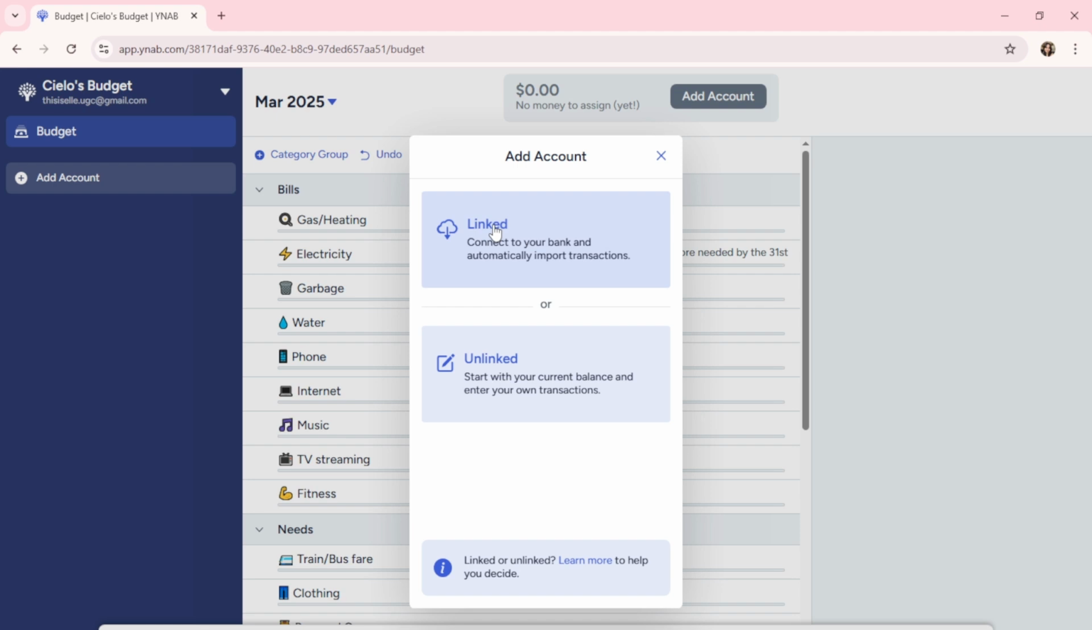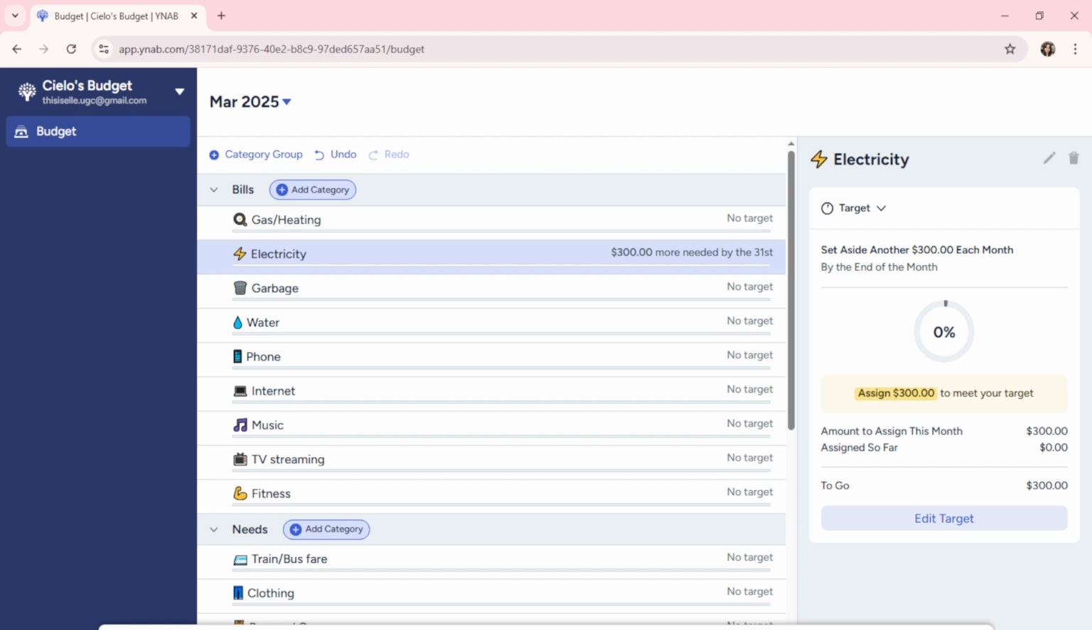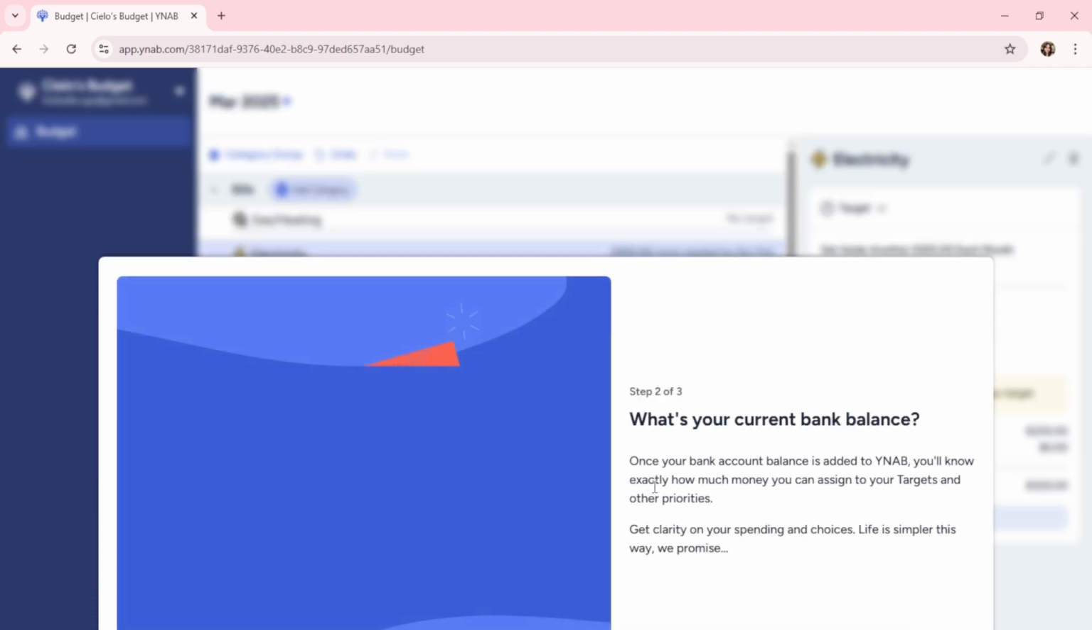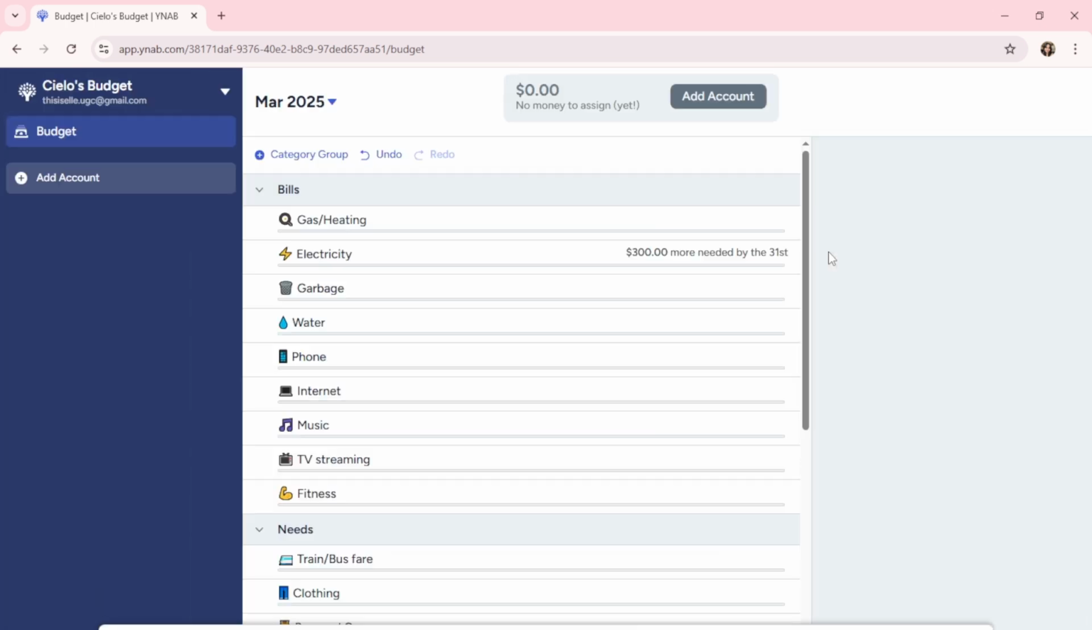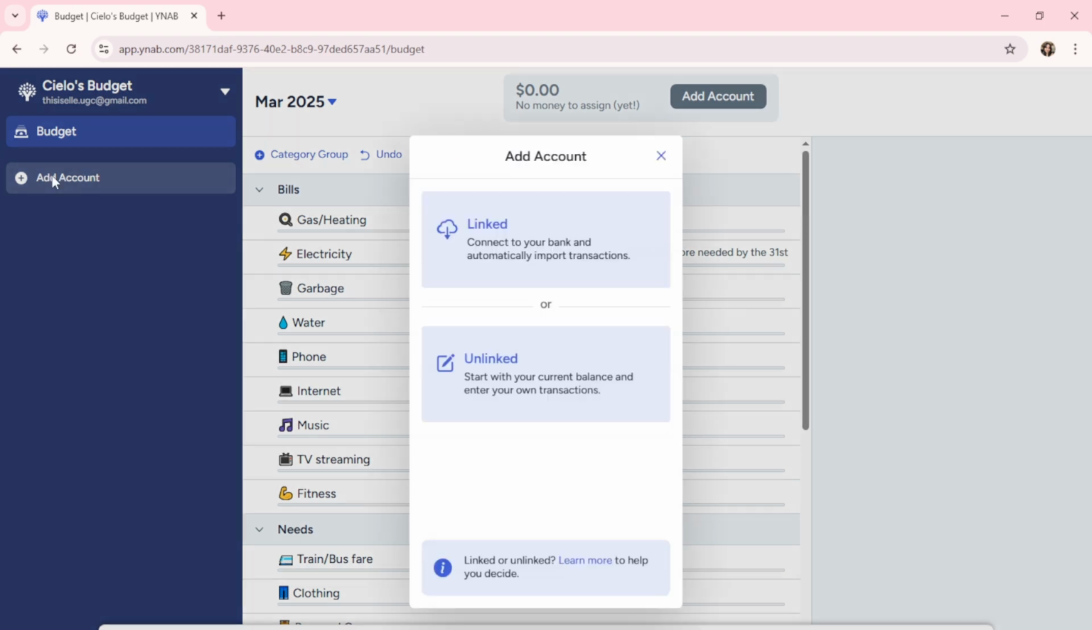This flexibility is a key strength of YNAB as it acknowledges that financial planning is rarely static. After setting up your targets for each category, click on Continue to move on to the next step. YNAB will now ask you about your current bank balance. This is where you connect your actual financial position to your budget plan. Click on Add Balance and an additional page will appear in the right panel. Then click on Add Account to begin.